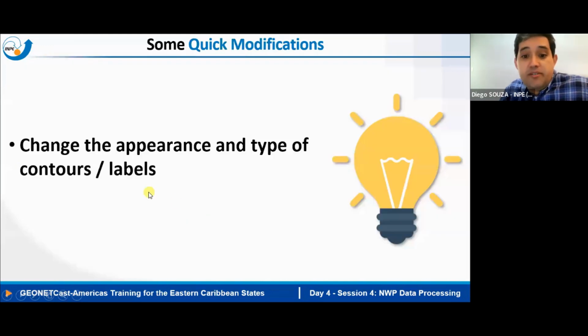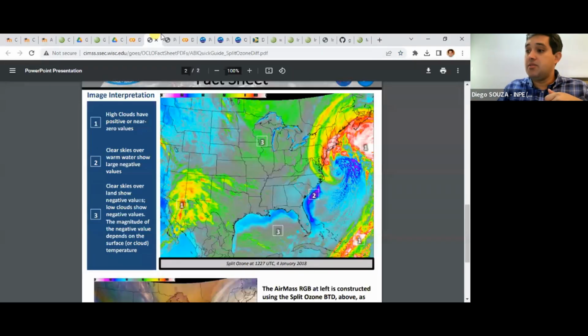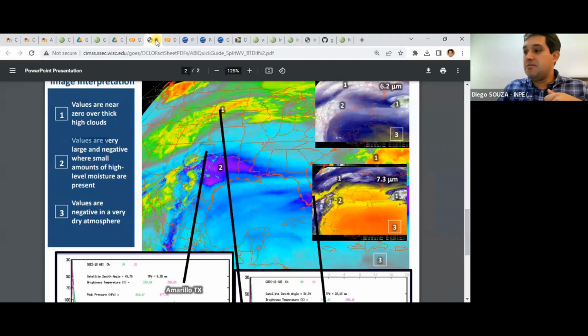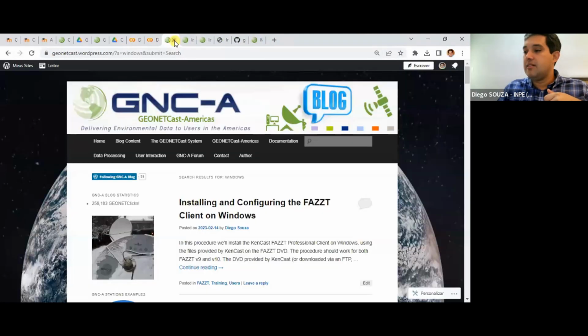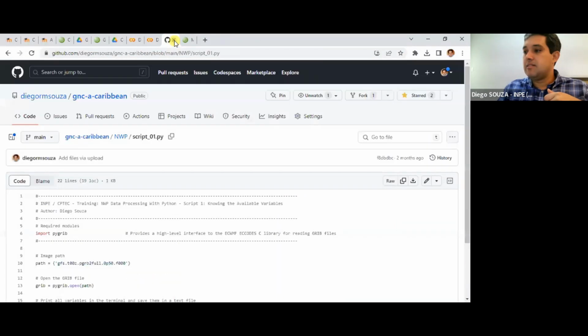And here are some quick modifications. We can change the appearance of the contour and the appearance of our labels very easily. And let's make a test in Google Colab. And I really want you to try to make these changes with me. Let me close some of the windows I have here. I have many tabs. Just a moment.